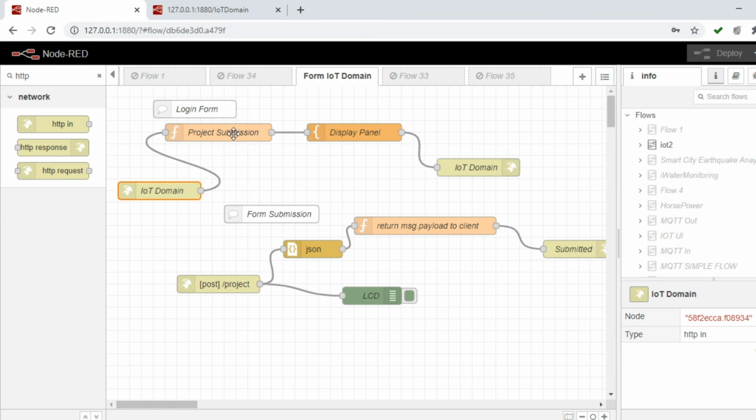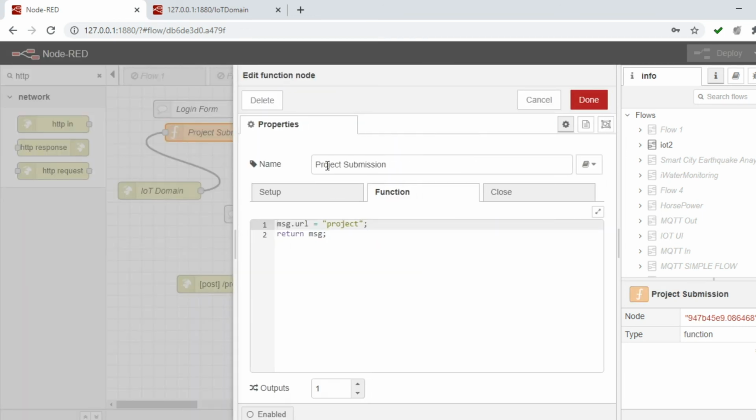Then followed by a function node. For project submission, after submitting the project, it has to land on this URL. So I'm going to give msg.url. msg.url is equal to project. Whatever name you want, you can give it here. So msg.url is equal to project, and I'm returning this message. When you click the submit button, it will land on this project.